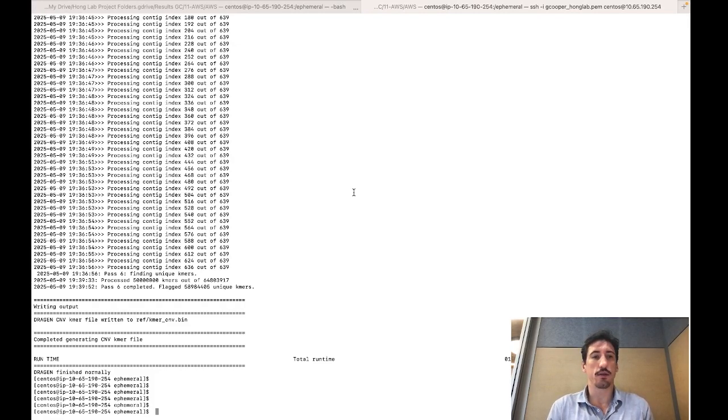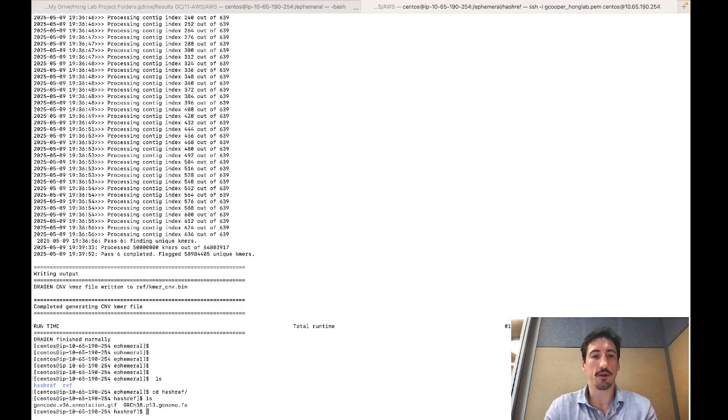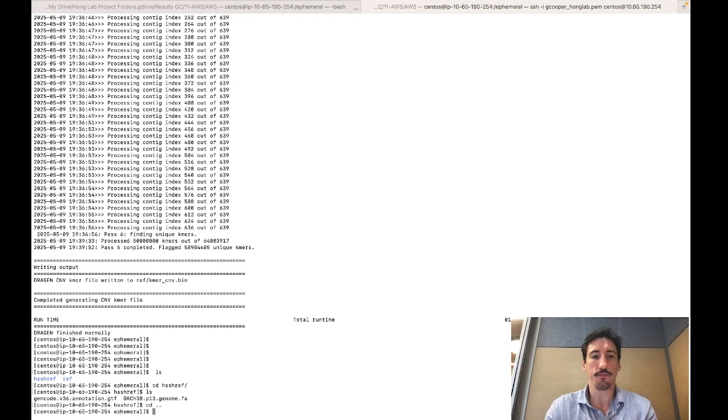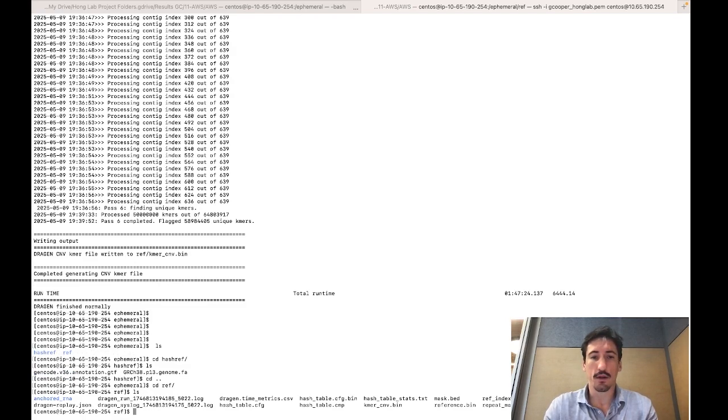Okay, so it looks like our reference hash indexing has completed. This particular runtime actually took an hour and 47 minutes. So when you run this, just take into account that it's going to take a little bit of time. Now we can look at what the hash index actually looks like. If you go to the hashref, you can see what our input files were. And then you can go to the ref folder, and you can see that this is the hash index ref here that we'll be using to perform alignment and quantification.